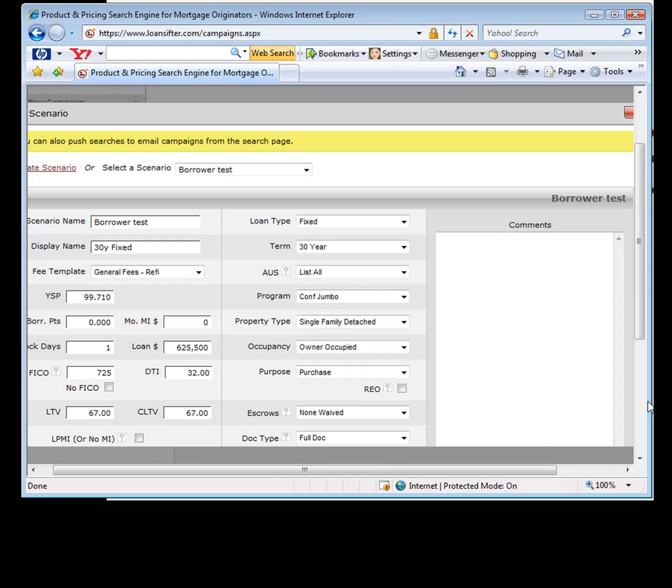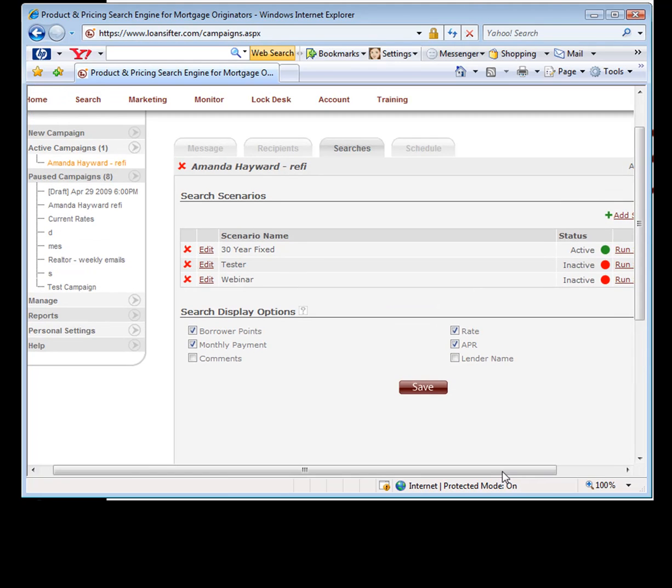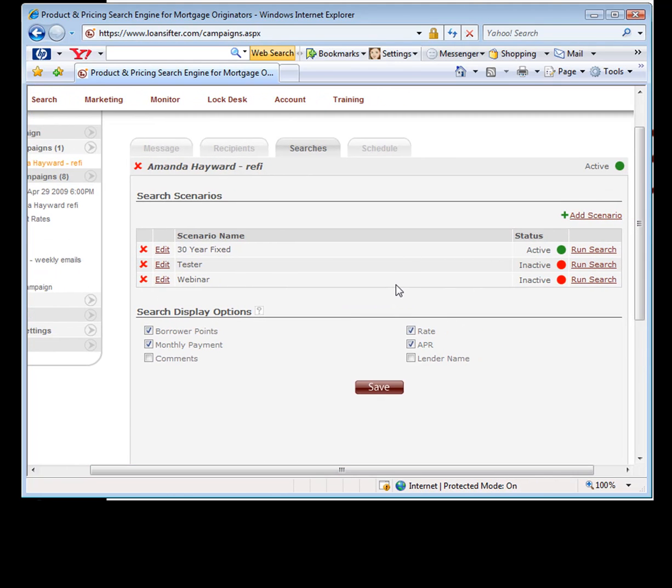So, you know, just because you saved it doesn't mean you might not want to make changes later. You might want to add in borrower points. You might even want to change the display name on there if you don't want it to read 30-year fixed. Maybe you want it to say 30-year fixed, no cost. You know, whatever it is that you think your borrower is going to respond to. And you can save that. I apologize if the save button wasn't showing on the screen. And it will automatically show up in this list.